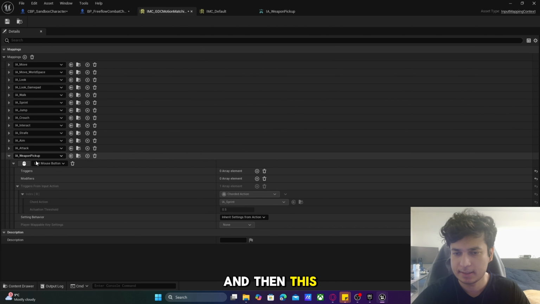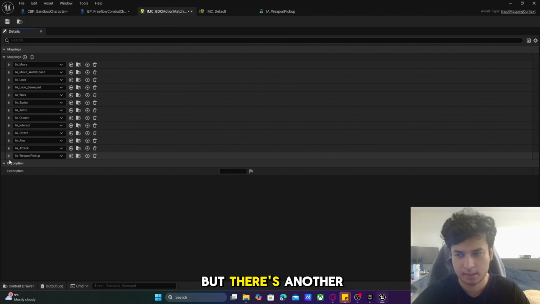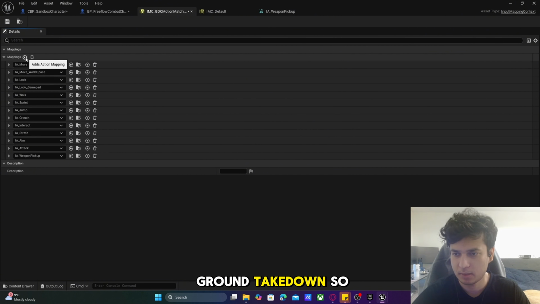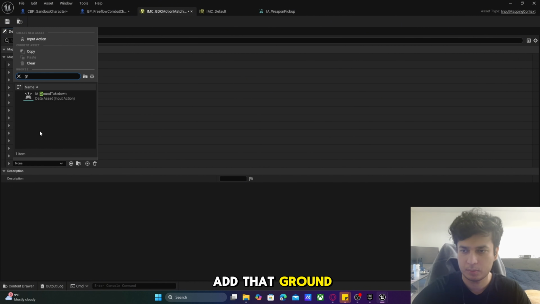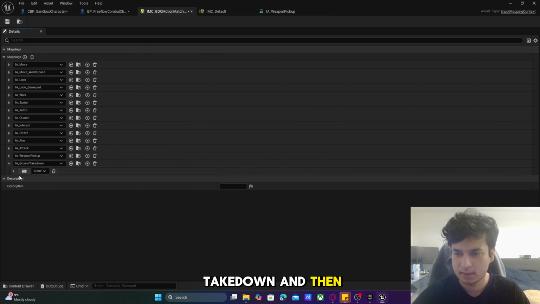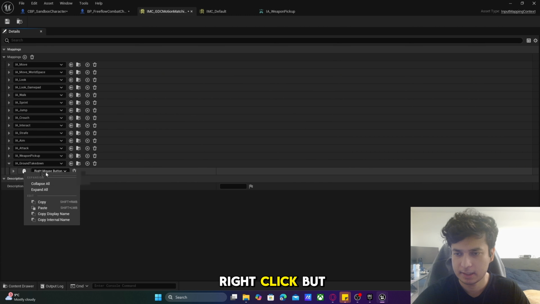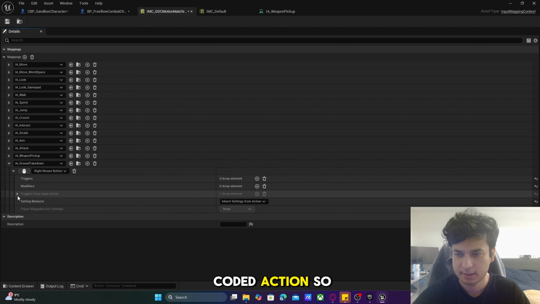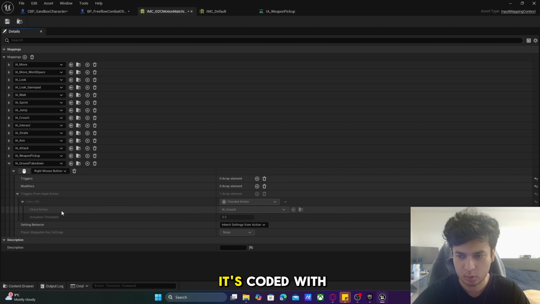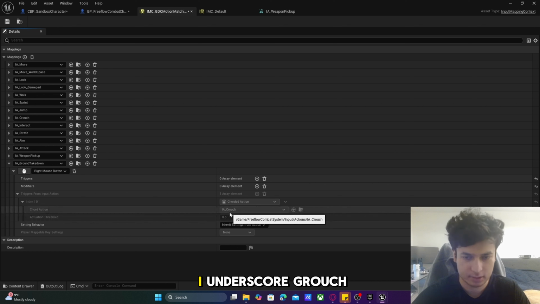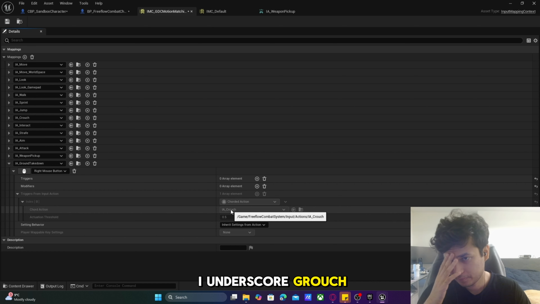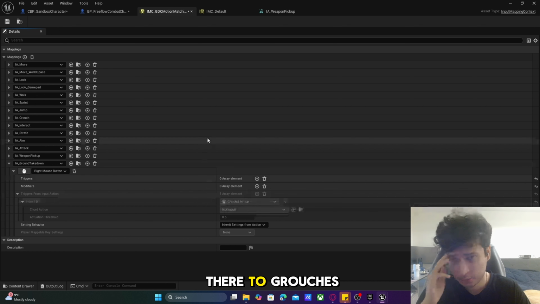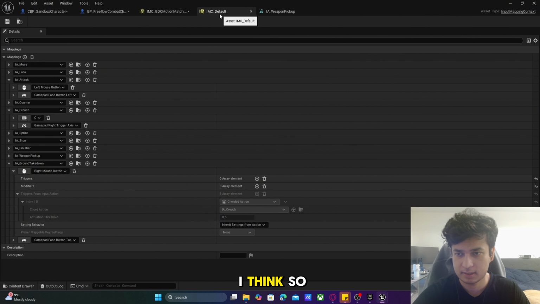This is a coded action, but there's another coded action, which is the ground takedown, so add that. The key for that could be right click, but that's also a coded action, coded with IA_Crouch. And I think crouch is also, there are two crouches, I think.